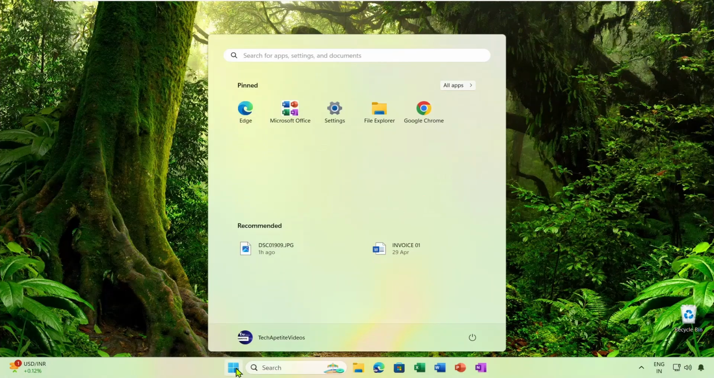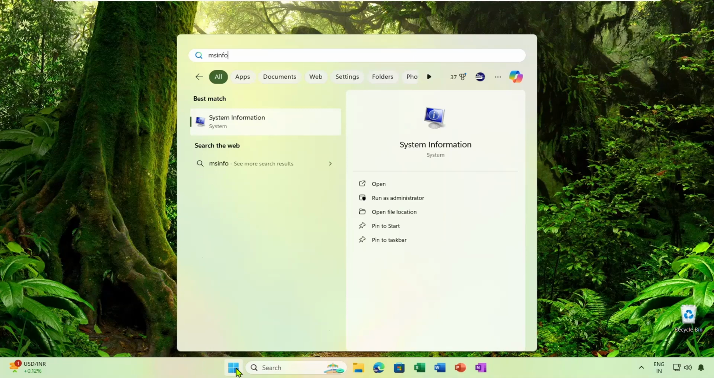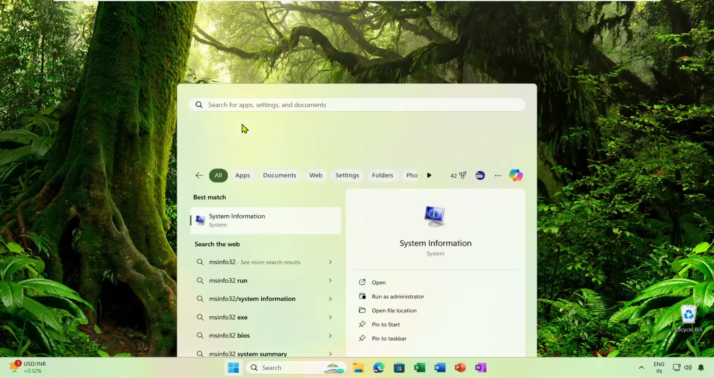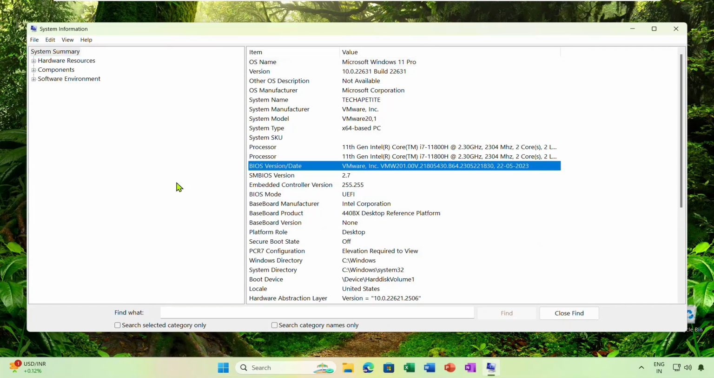Go to Start menu, type here msinfo32, click here, and this is your BIOS version.